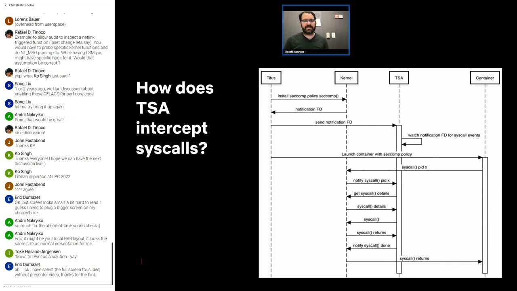So when Titus sets up the container, it sets up that special seccomp policy. It gets back the notification FD that it needs to respond to with the incoming syscalls, specifically the ones we're controlling, which are Connect and Perf and BPF. It, through SCM writes, sends that notification file descriptor onto TSA, which is a separate process running per container, so they're isolated, but they're set up to intercept these syscalls and operate on them on their behalf.